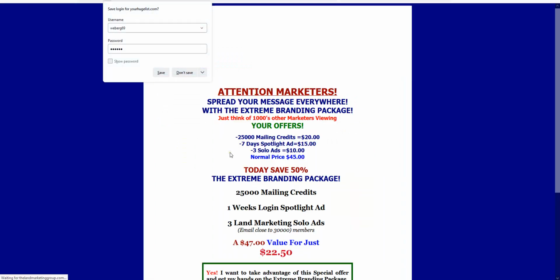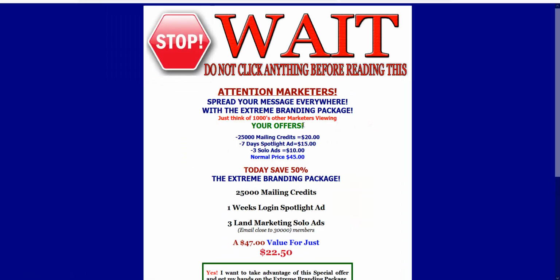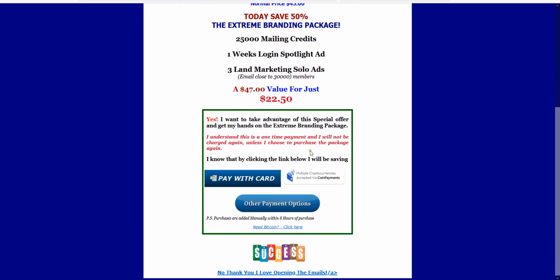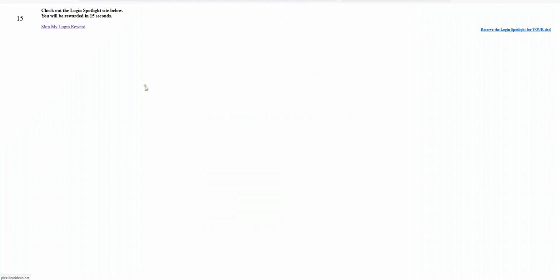Get logged in. So once you join one, you will have your login and then you'll log in. And again, they're throwing up an upgrade offer, which I'm not going to take. No, thank you. I love opening the emails. And this one I'm upgraded in as well.